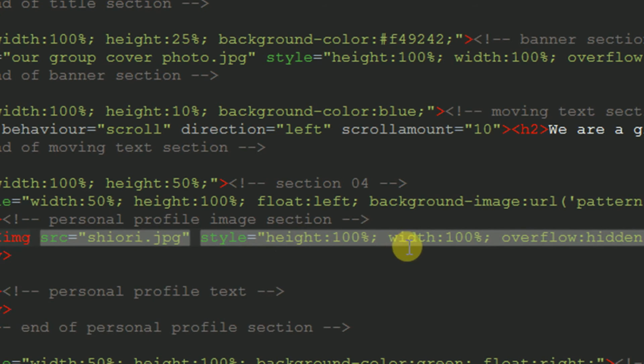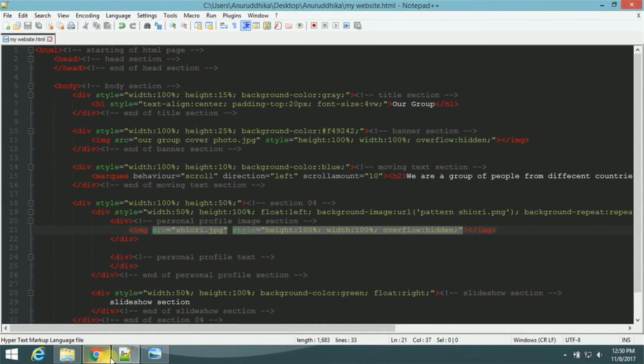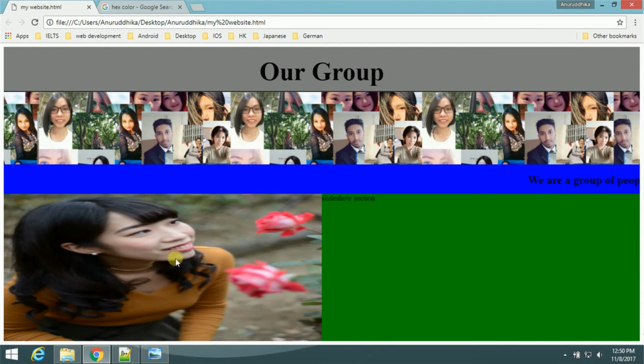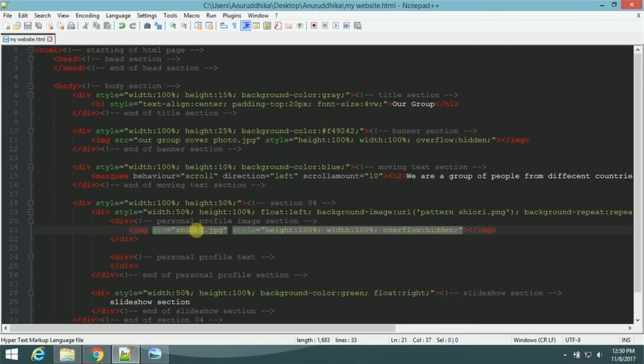Okay, Shiori, and in the style, height we are going to give 100%, width also 100%, overflow. This is not necessary, but you can keep it. And I'm going to run this. See, the image is wrapped, so we have to fix this. For that, I think we have to add some styles, actually attributes, to both these containers, the image section and also the text section.